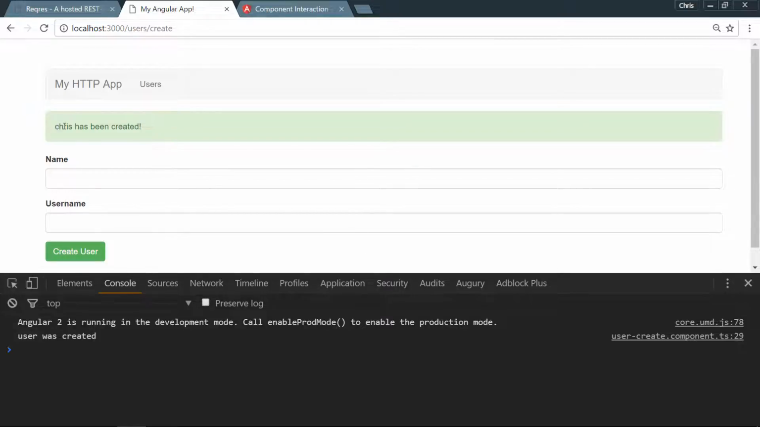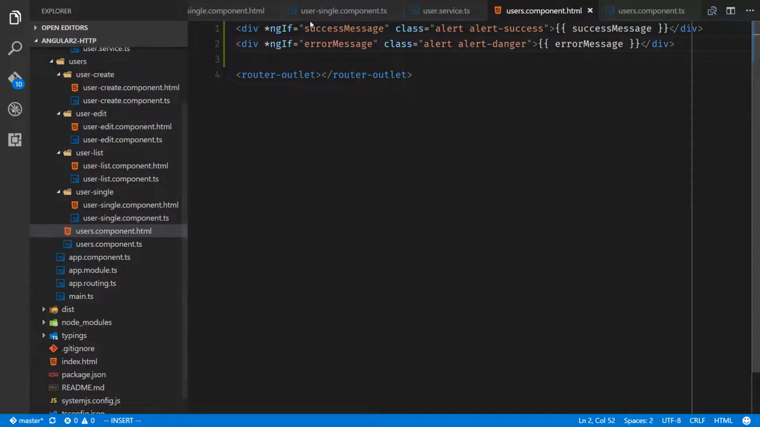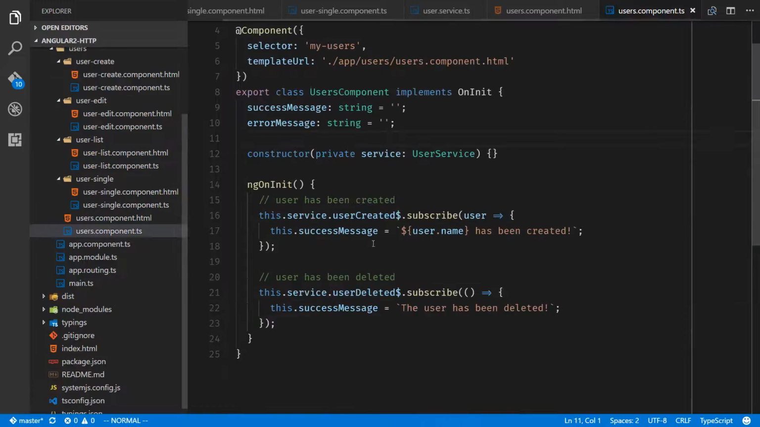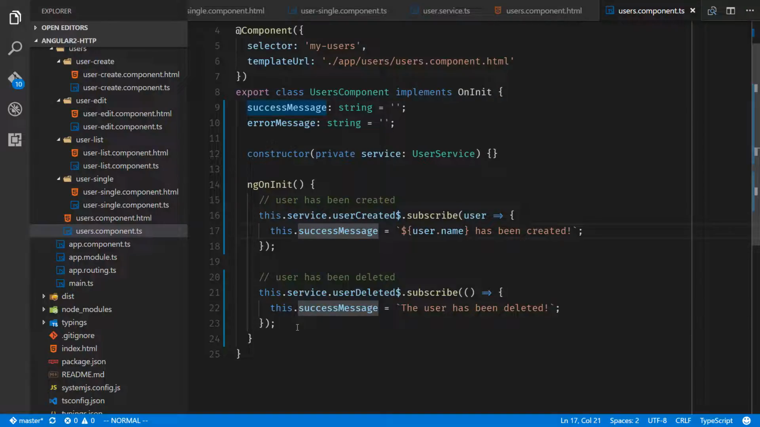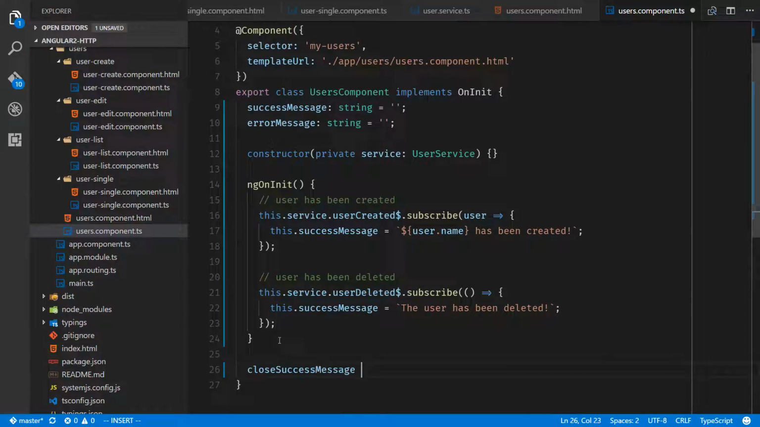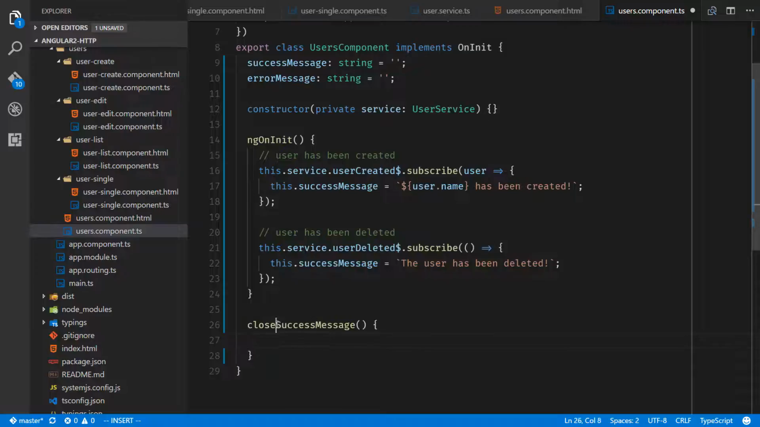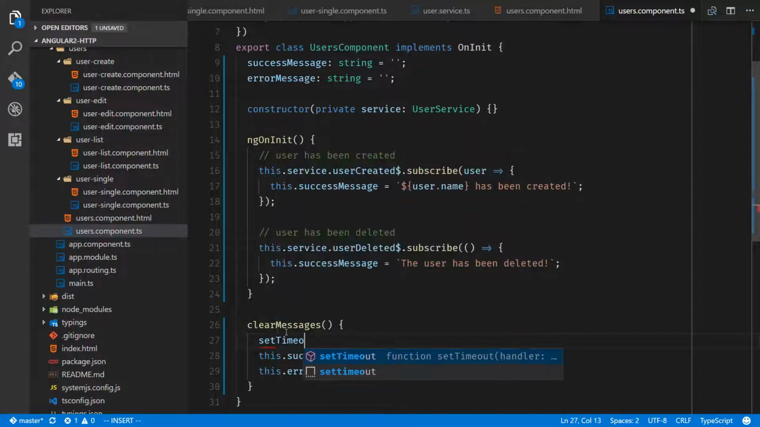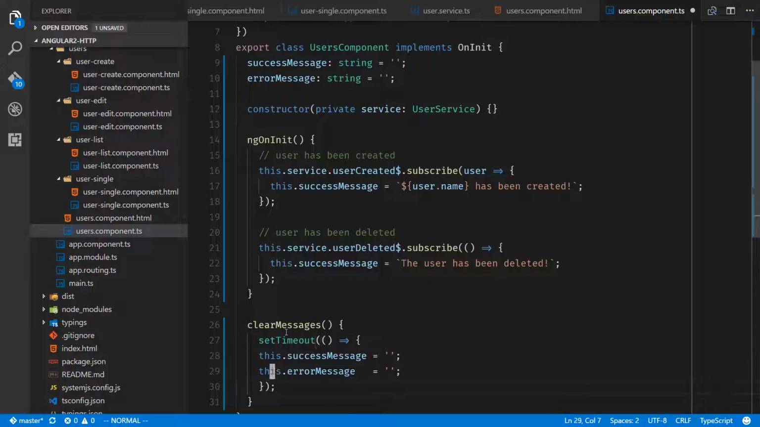Let's go ahead and really quickly just clean that up inside of users component. We'll call closeSuccessMessage. Actually, let's call that clearMessages, which is a little bit more verbose. And we'll say this.successMessage is equal to blank, and this.errorMessage is also equal to blank. Let's put those in a timeout so that we can let them disappear after, let's say, 5 seconds.